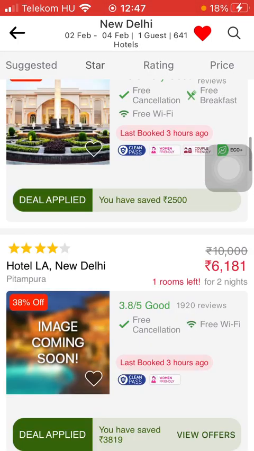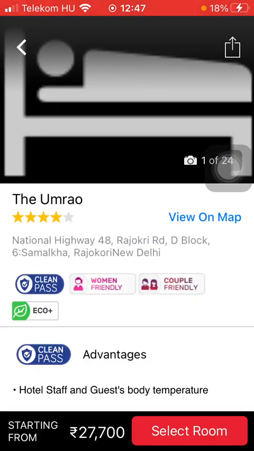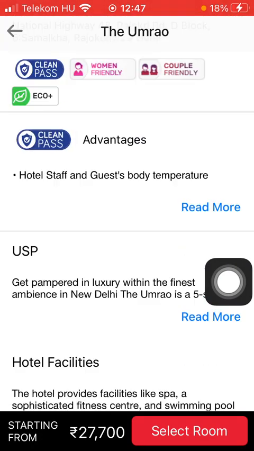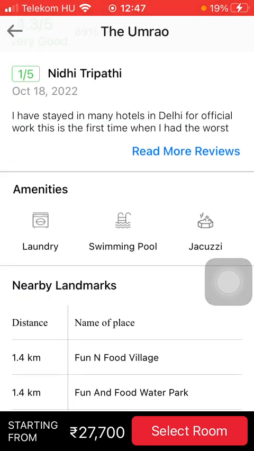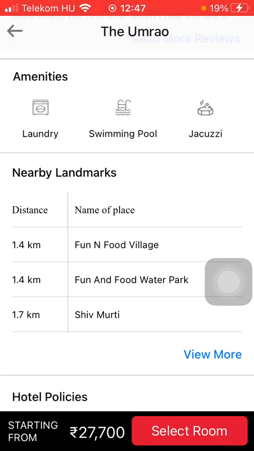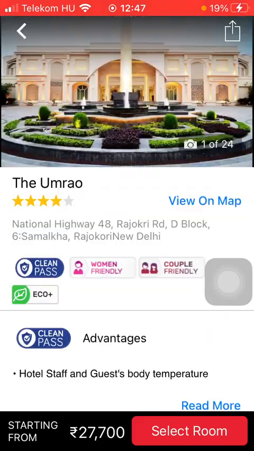As you can see, if you tap on it you can check out the attached pictures, the advantages, hotel facilities, and all of the relevant information. You can also select the room if you want to.